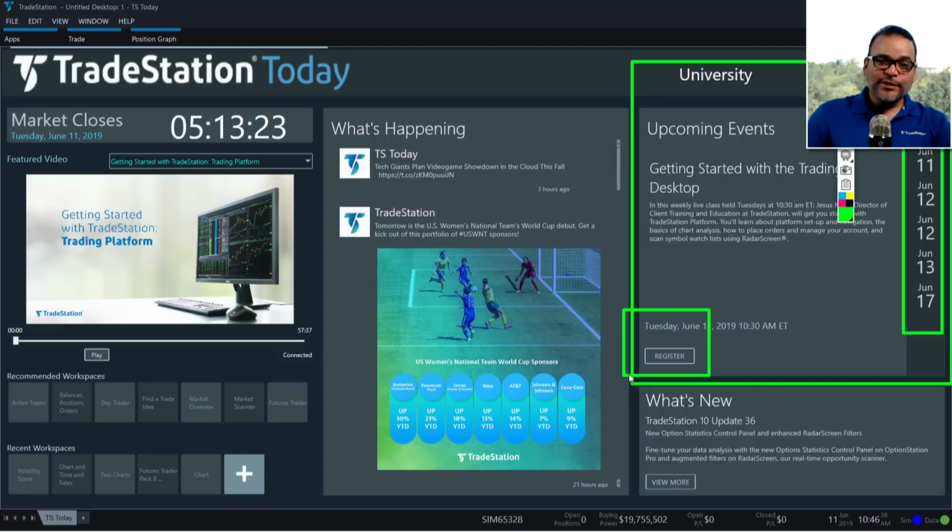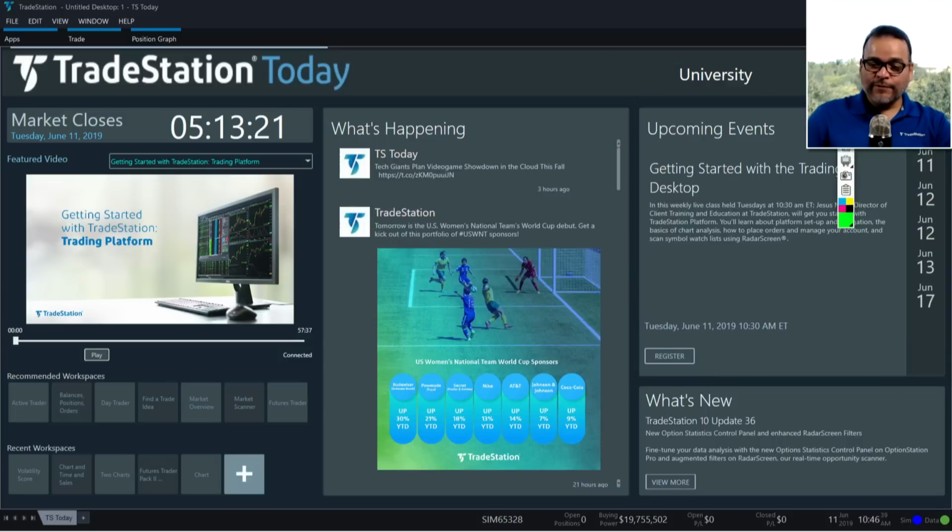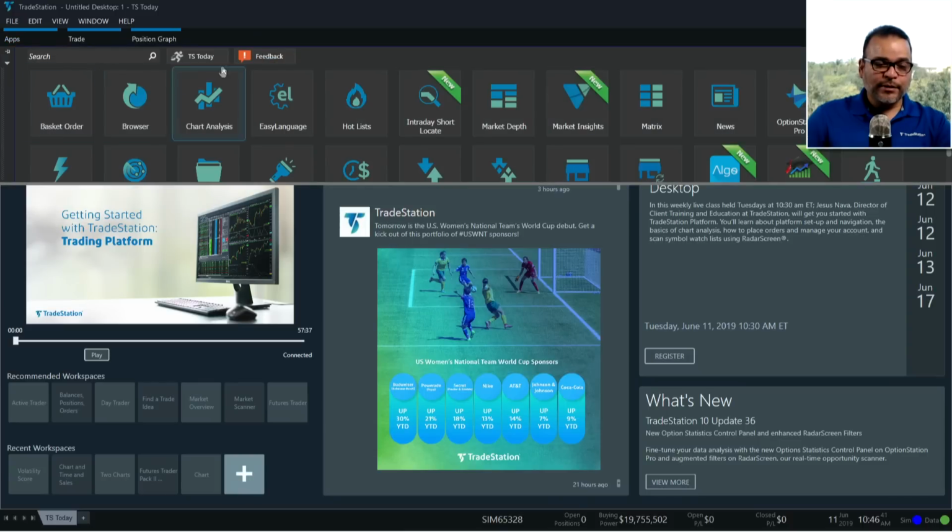So the TradeStation Today workspace, as I said earlier, can be found right here in Apps, and you click on TS Today, it'll give you a view of that workspace.